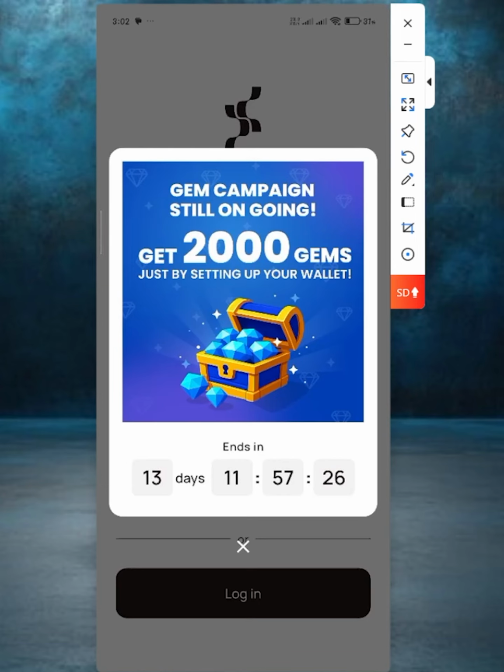All you have to do, gens campaign still ongoing. Get 2,000 gens by setting up your wallet. This is wallet connection and it's going to last for 13 days, and immediately after 13 days, it's going to end. So what you have to do now is just click now.